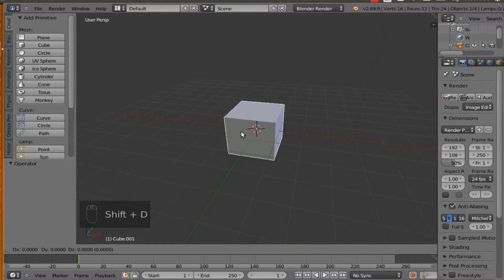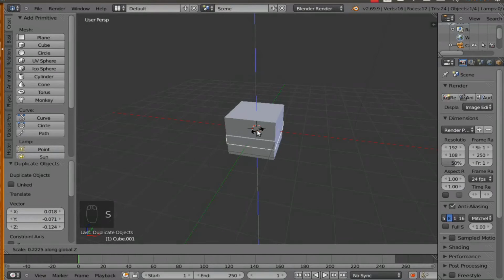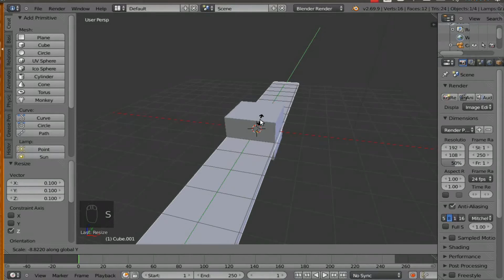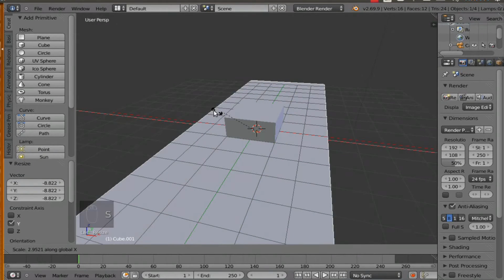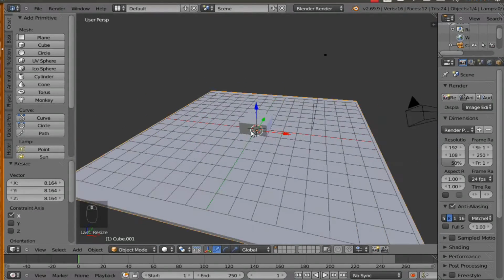So select the cube and hit Shift D to duplicate it, and then hit S and then Z to get it to the proper thickness, which is about right there. And then hit S again and hit Y to lengthen it out about there. And then S and then X to stretch it to where it basically just goes around that gray grid right there.